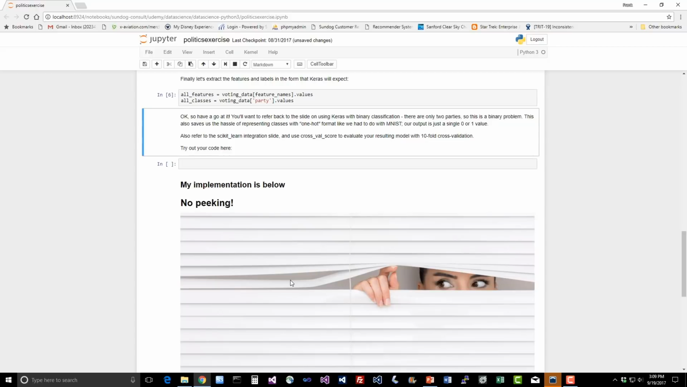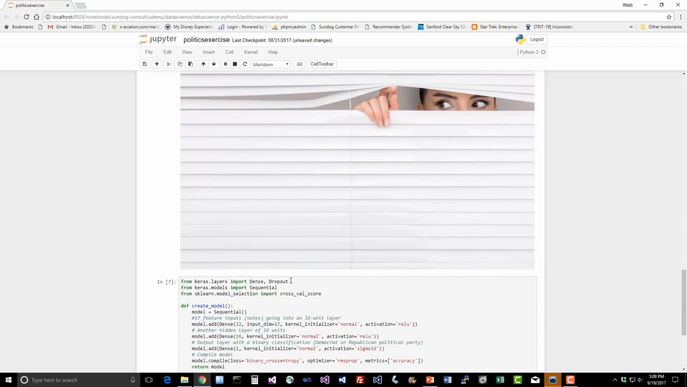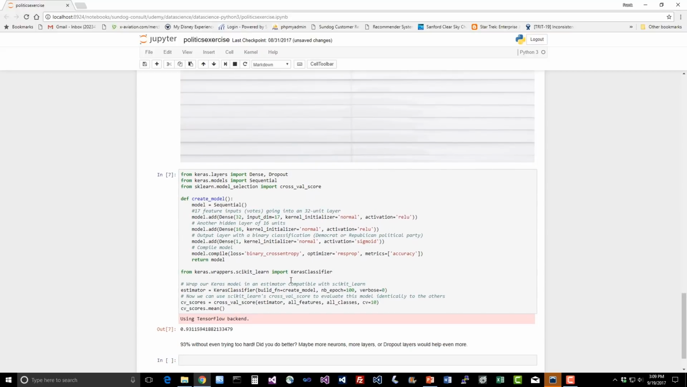All right, I hope you did your homework here. Let's go ahead and take a look at my implementation. Again, it's pretty much straight up taken from the slides that I showed you earlier. All we're going to do is import the stuff we need from Keras here. We're using Dense, Dropout, and Sequential. And we're also going to use cross_val_score to actually evaluate our model and actually illustrate integrating Keras with scikit-learn like we talked about as well.